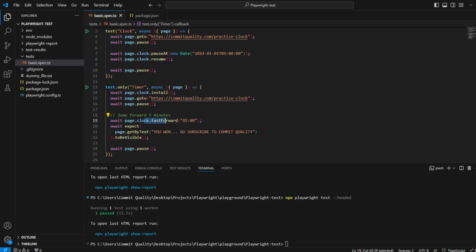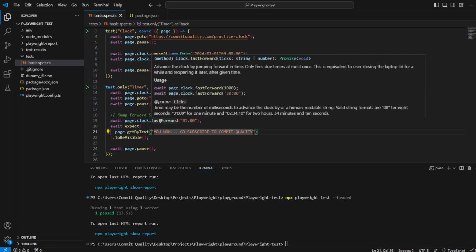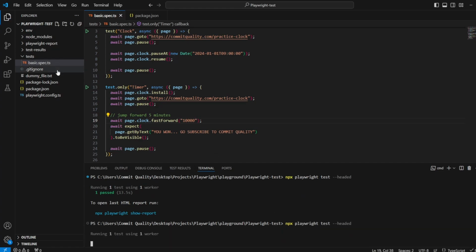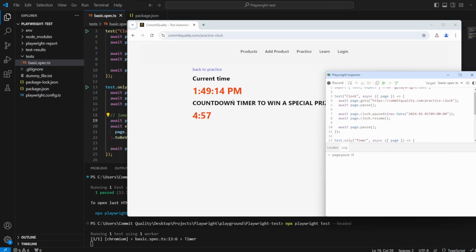But the other way is using the fast forward function. If I hover over it, it can tell us here you can use it as a millisecond approach, or you can use it in the approach I did where I said 5 minutes. What I could do instead is, instead of 5 minutes, say fast forward by 10 seconds. Let's save it here and run this in headed mode again. You can see it's counting down. Let's get it to count down to 50, and when I click resume, it should jump to 40.